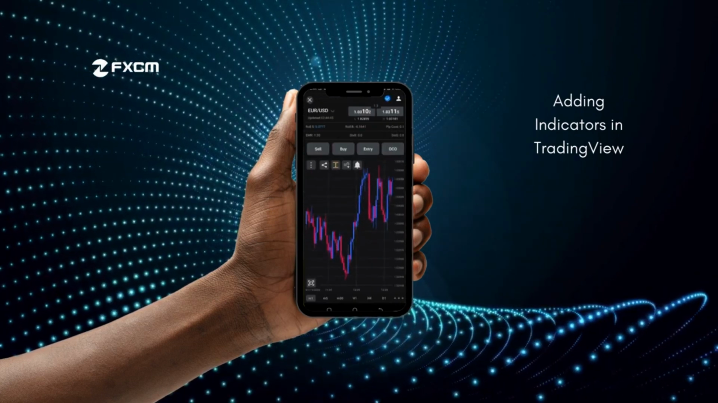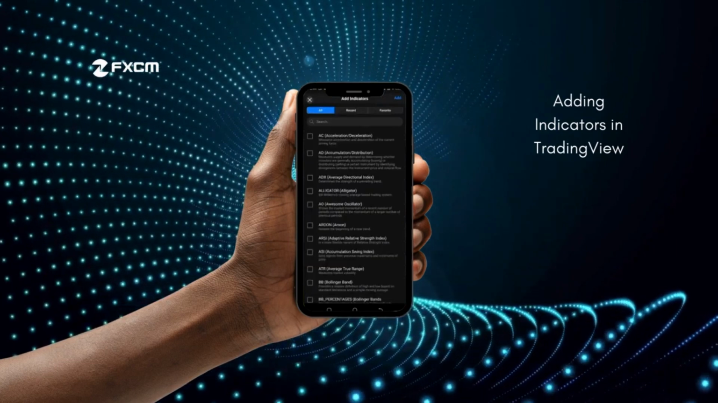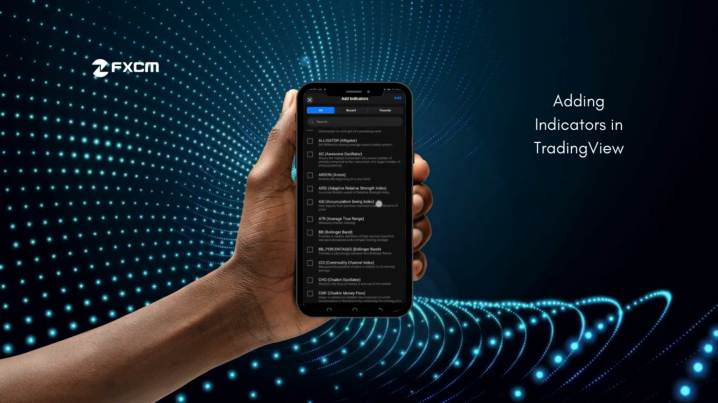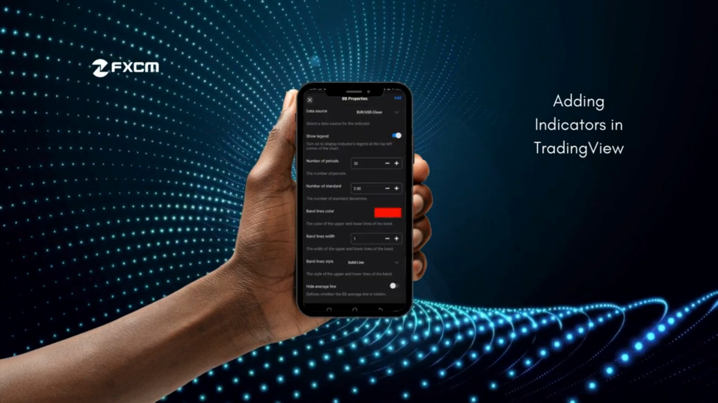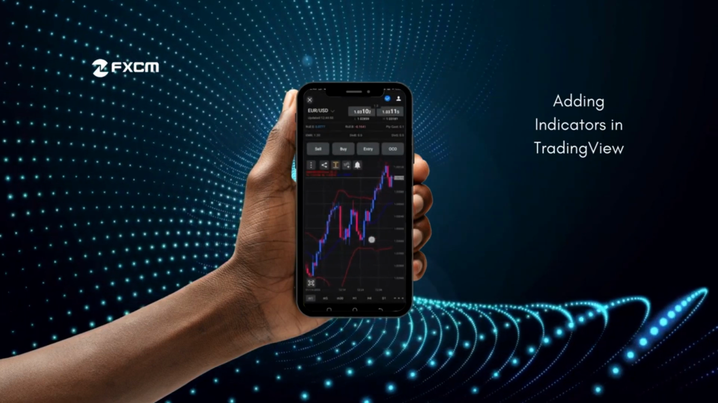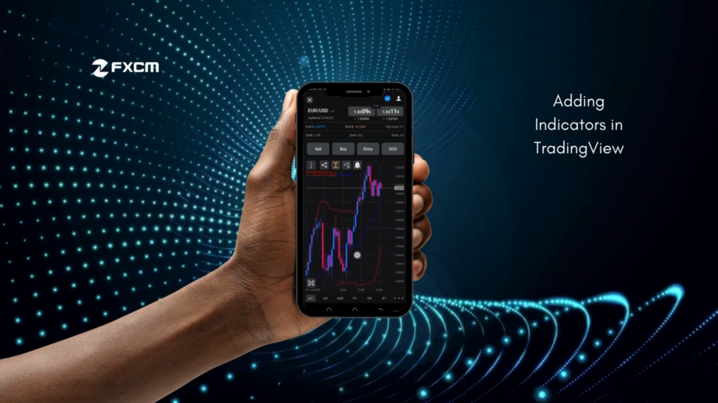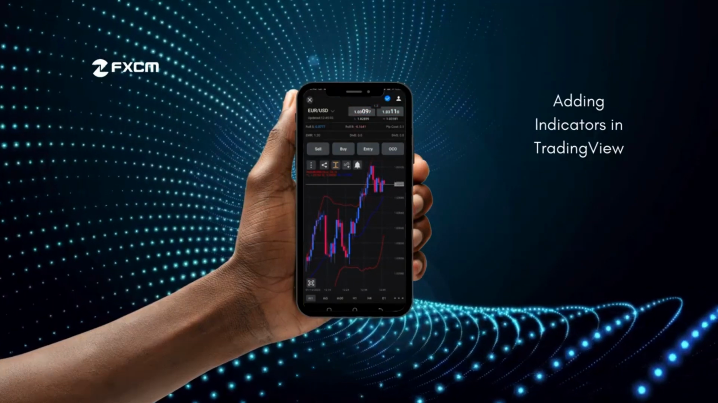Near the bell icon, tap Add Indicators to open the indicator menu. From the available options, select an indicator, such as Bollinger Bands, and click Add. Customize its settings to suit your trading preferences, then confirm by clicking Add again. The indicator will now appear on your graph, providing valuable insights for your analysis.